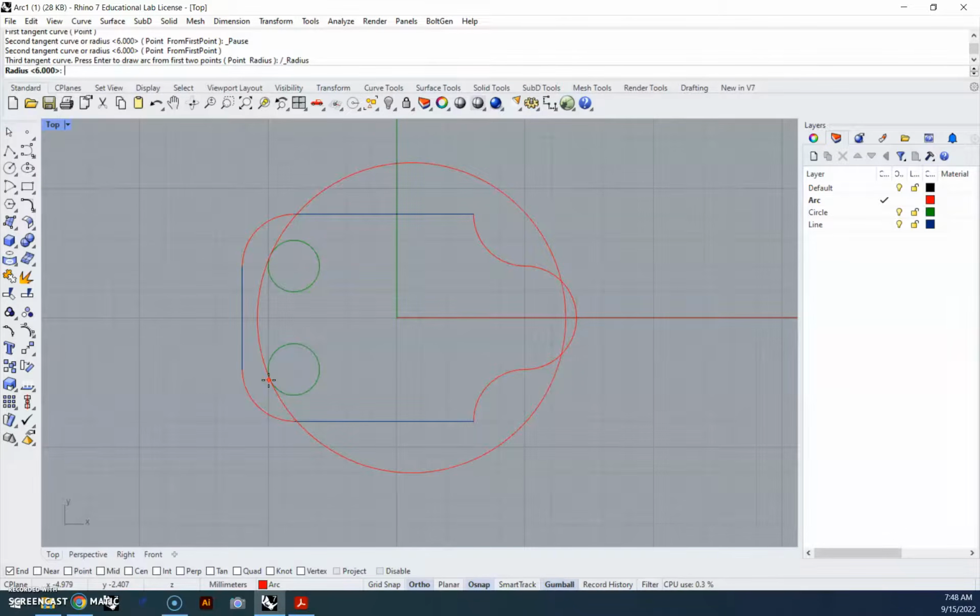For this outside one, the radius is 6. That's already in there, so I can hit enter. And it just adds that right there. And I have to drag it in the direction that I want it to go. And click, and there we go. It just added that curve.